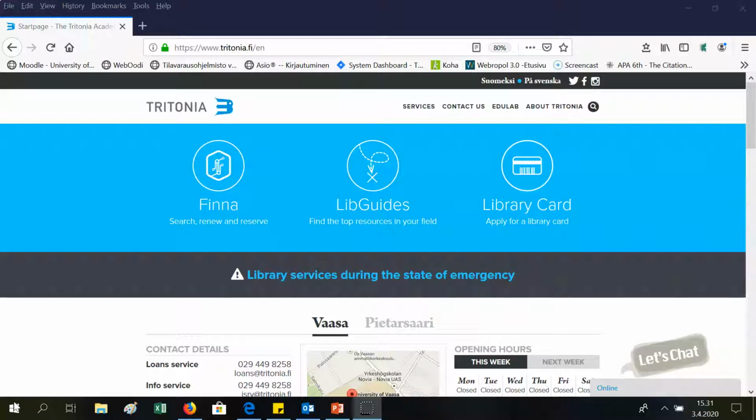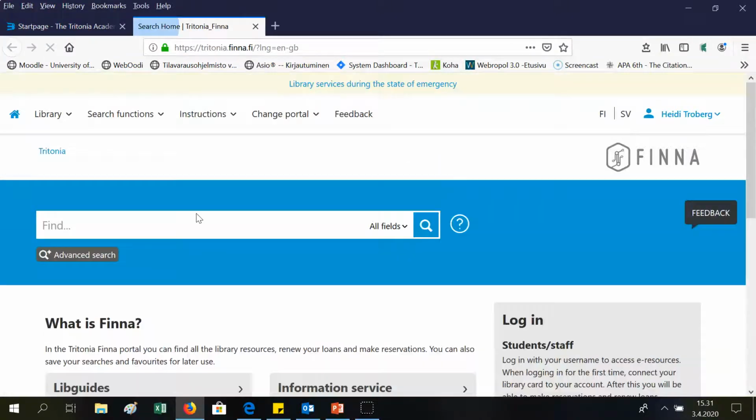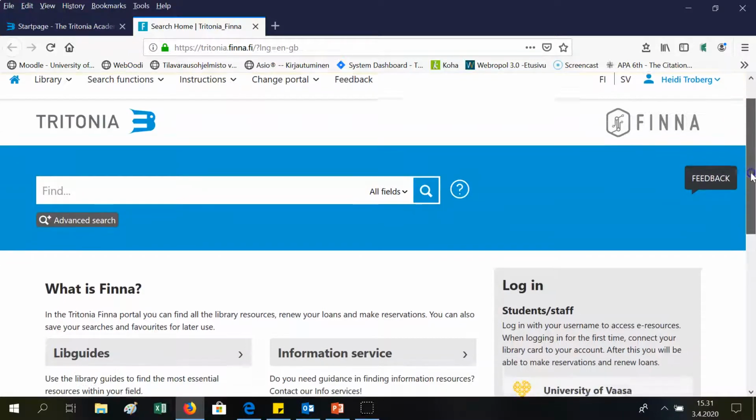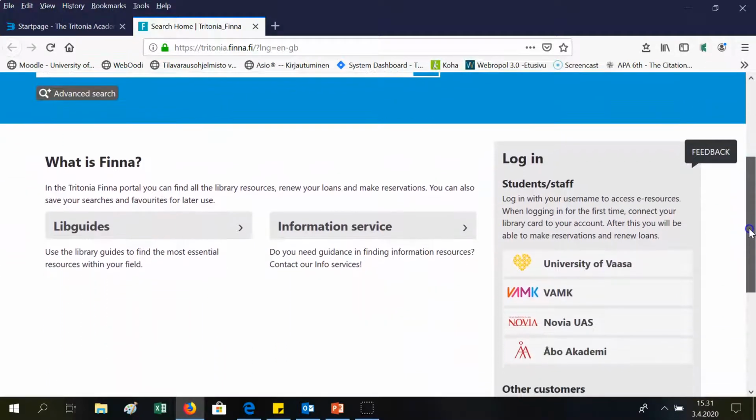Start by going to Tritonia's homepage and choose Finna here on the left. Next, log in to the Finna database of your own university. After logging in, the search box will change color depending on your organization, but only after you've logged in with your Haka username and password. All licensed e-resources will be at your disposal.